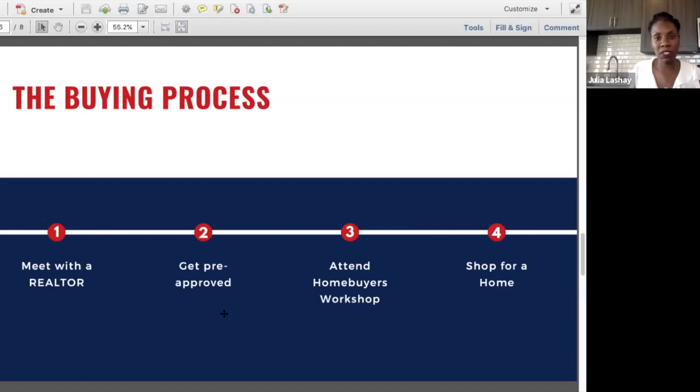The second step, Mr. and Mrs. Buyer, is to get pre-approved. Now, at this step, your client may or may not already have a lender. If they do not have a lender, I have several that I would recommend to them based on their particular situation, and we can go into detail about that.